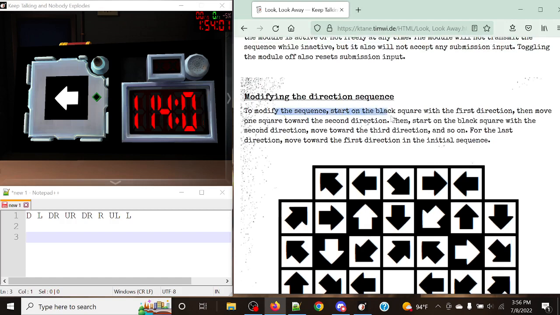But to modify the sequence, we're going to start on the black square with the first direction, then move 1 square towards the second direction. Then start on the black square with the second direction, move towards the third direction, and so on. And for the last direction, we're going to move towards the first direction in the initial sequence.